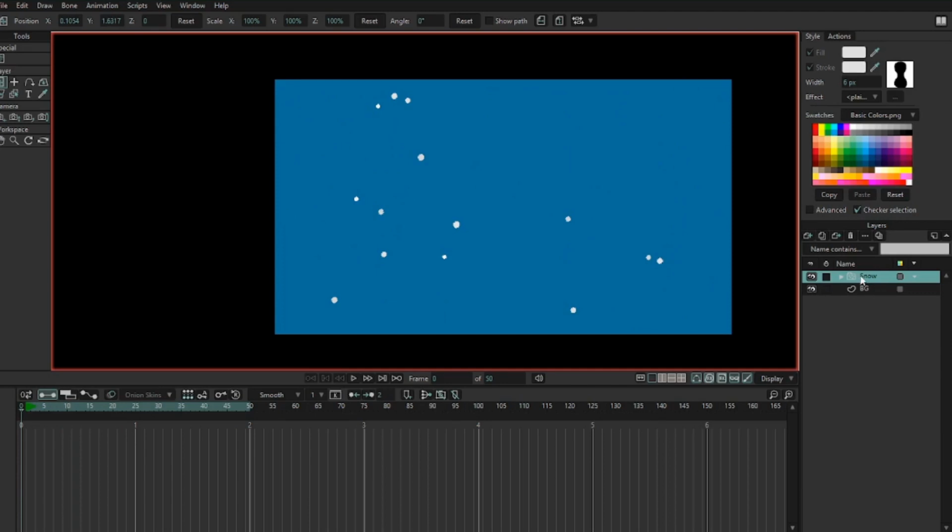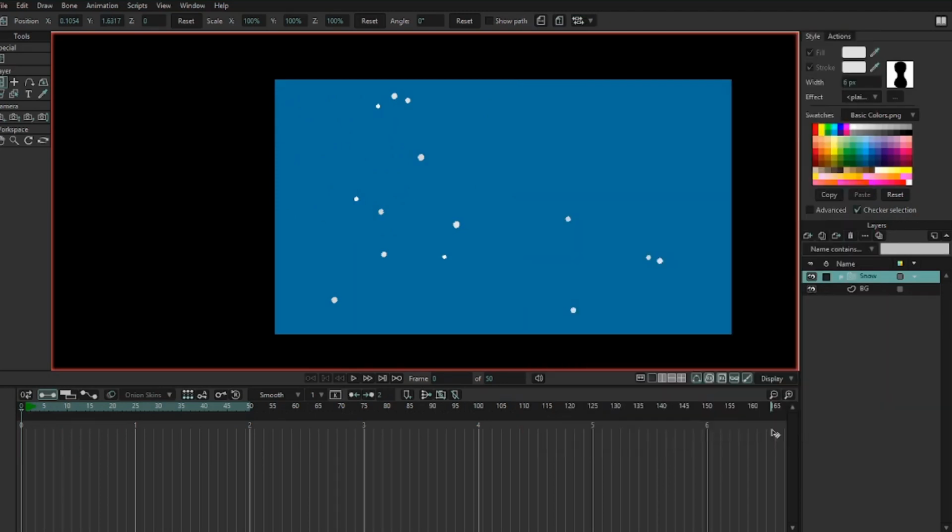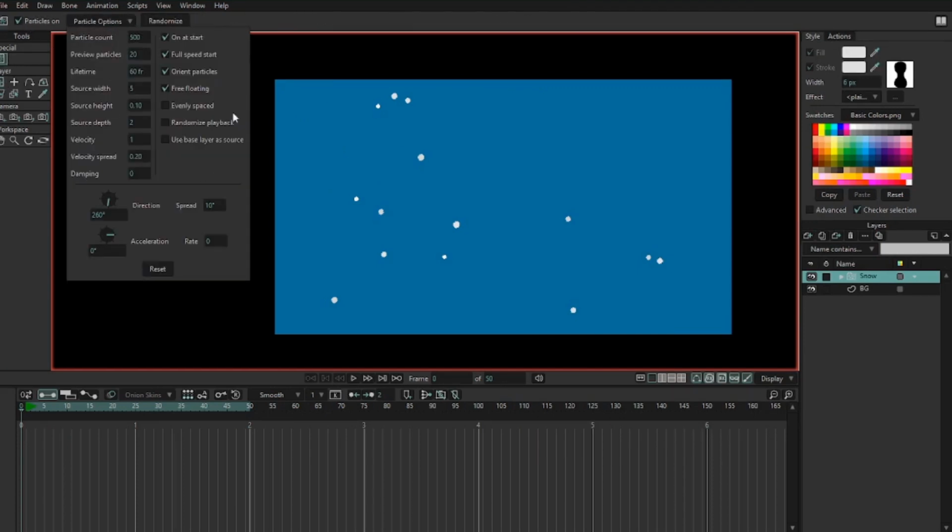There's 2 ways you can get to the options. You can double click on the snow layer, click on the particles tab, and here are all the options, or you can select special, and up here the exact same options are available to us. So we can see that the particle count is set to 500, and the preview particles, what we're actually seeing on screen, is set to 20.